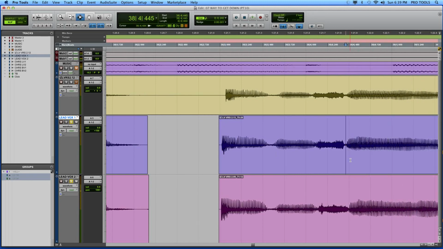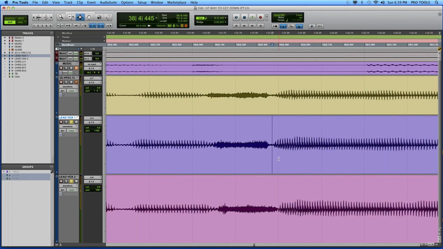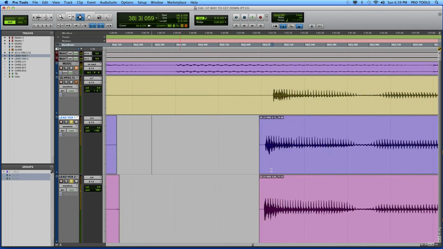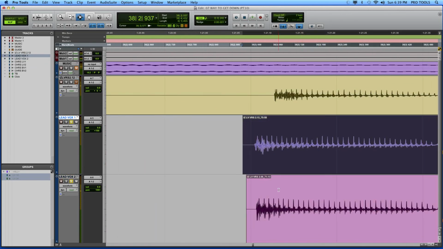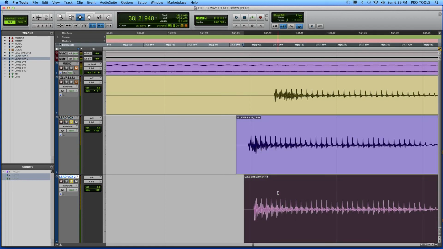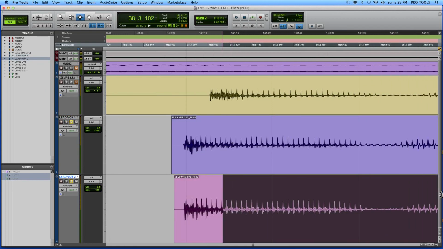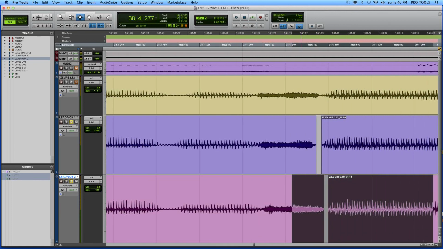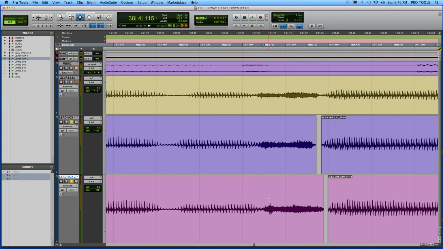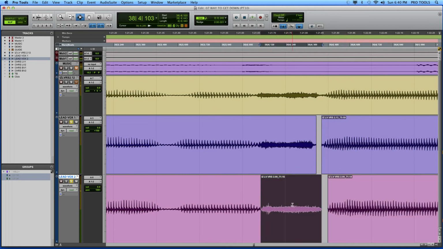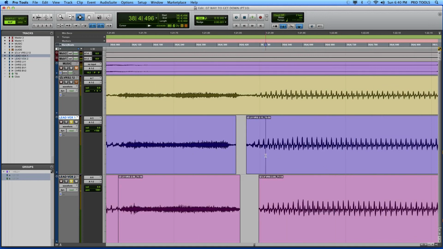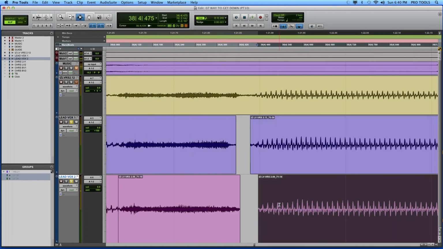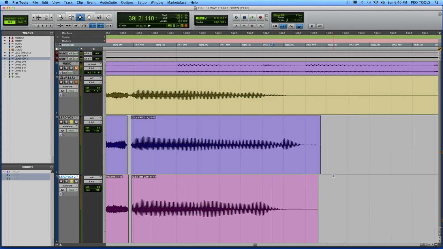All right, so let's just pop this forward a little bit. There we go, put the attack transient right there. And I'm just going to sync up these sibilances. That's good. And I'm just going to sync these two up. That looks pretty good. See the endings? Oh, the endings are off.